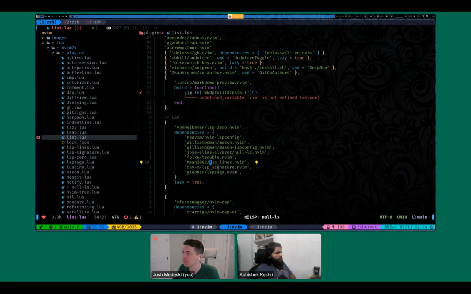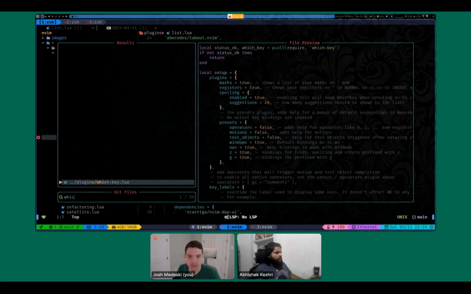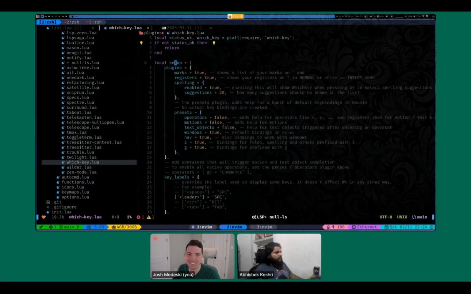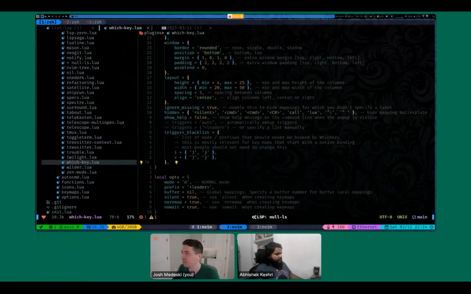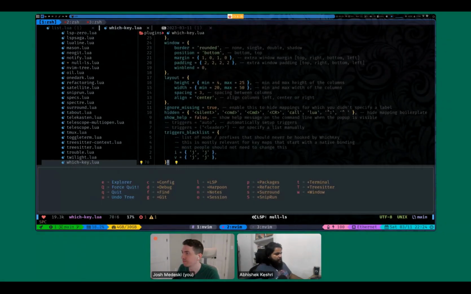And other than that, Which Key is definitely a plus. I'm a big fan. I have like thousands of keys mapped here. Which Key is so nice. Sometimes I go two, three levels.